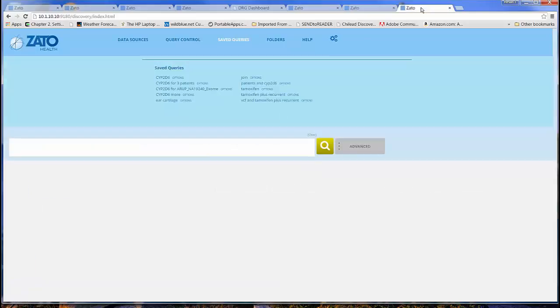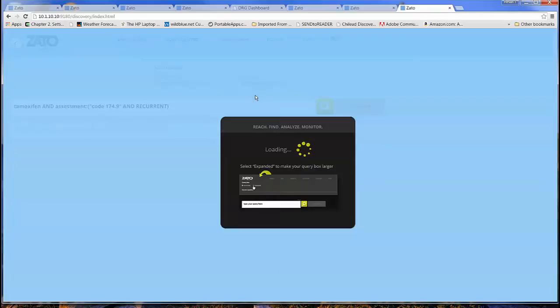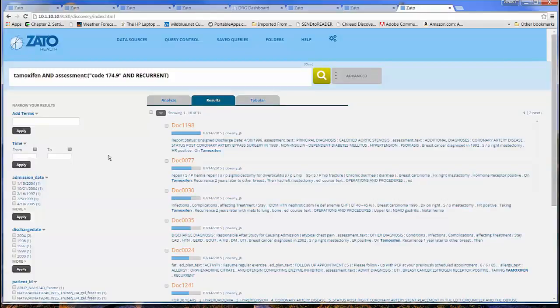In the original query, we found 37 breast cancer patients on tamoxifen. Here, we find that 11 of them have had recurrences of their cancer.